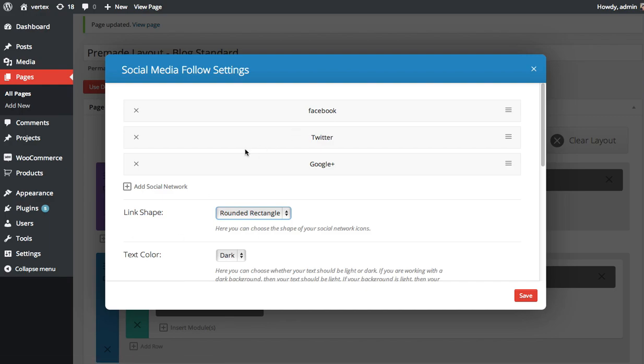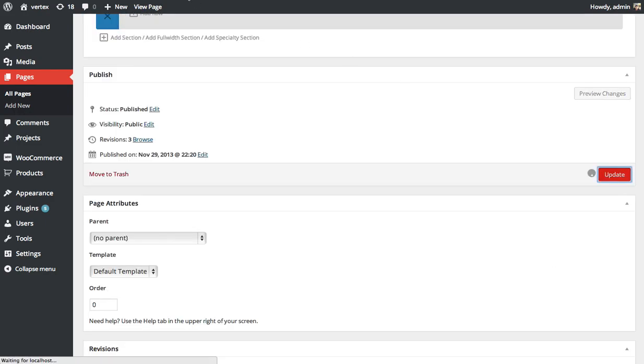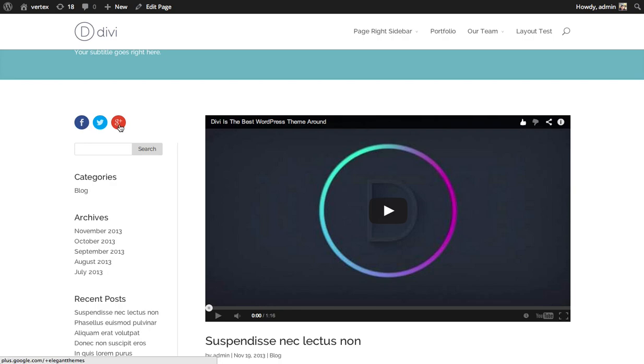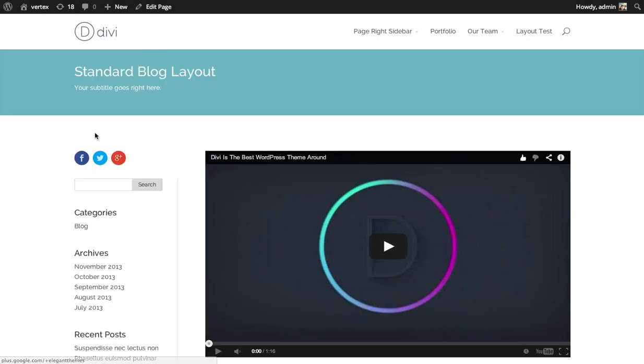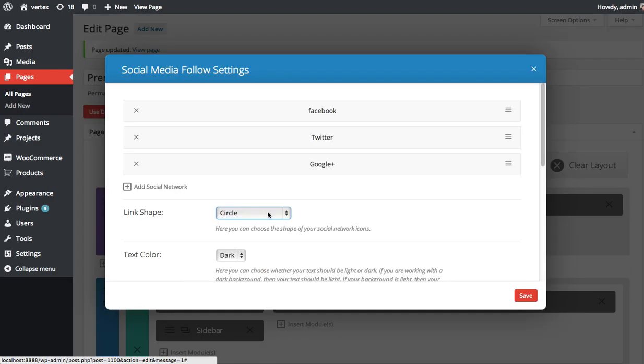I'm going to edit the social media module and choose circle for the link shape instead and save. Update that and see how that looks. So here they're circles now, which looks nice. And you can also, like I said, adjust the colors. So these by default use the standard profile colors, but if you want to change those and make them all the same or make them match your design, you can do that as well.